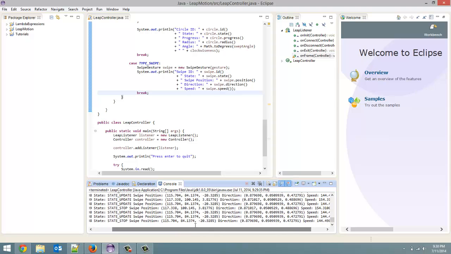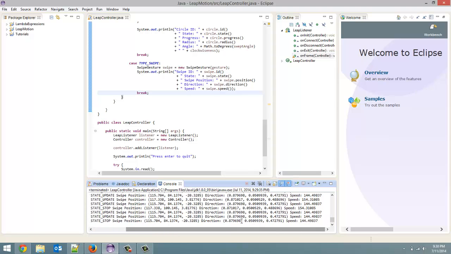This is the position where the swipe occurred. This was the direction I was swiping towards. And it was saying that I was swiping at a speed of 144 millimeters per second.